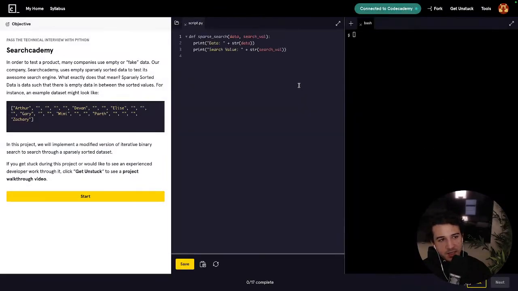Searchcademy. In order to test a product, many companies use empty or fake data. Our company Searchcademy uses empty, sparsely sorted data to test its awesome search engine. What exactly does that mean? Sparsely sorted data is data such that there is empty data in between the sorted values. For instance, an example data set might look like this.